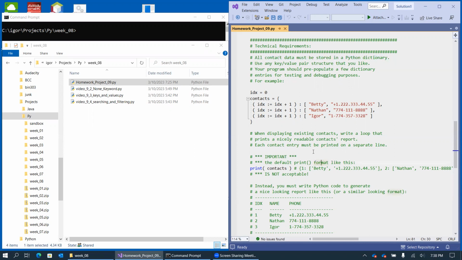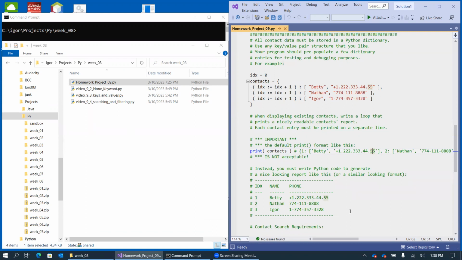So when we display existing contacts, when we display all of them, or display them as a result of a search, we need to write the loop which prints a nicely readable, pleasing looking report. This is why I say here, please do not just say print contacts, which prints this cryptic output like this. This is not acceptable. We just need to write the code which prints this very readable report with a nicely looking heading and then individual items listed like this.